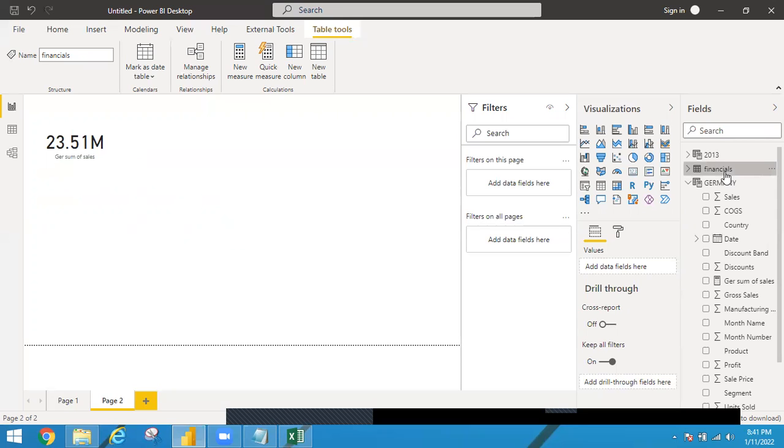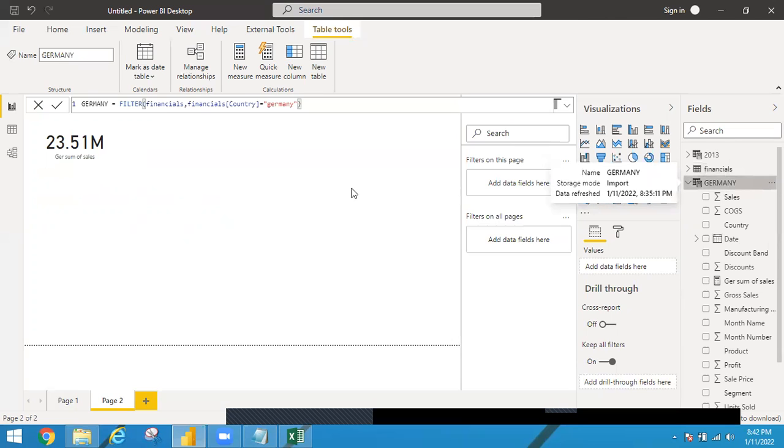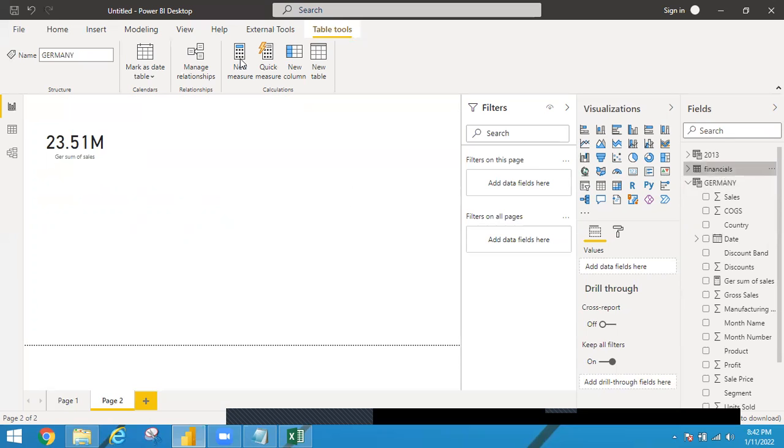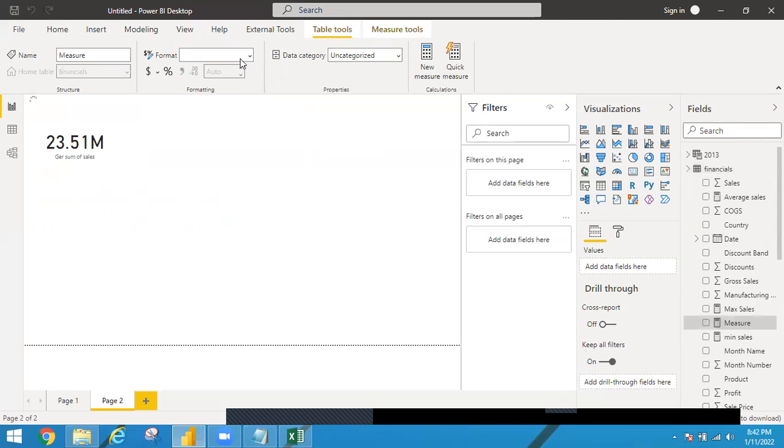So let's say I want to calculate the sum of sales for Germany without using any additional table. Let me show you that calculation. I will create a new measure. I click financials, new measure, sum of sales in Germany. The measure name has to be unique in the report. If you use the same measure name again and again, it will give you an error saying the measure name is already used in the report.